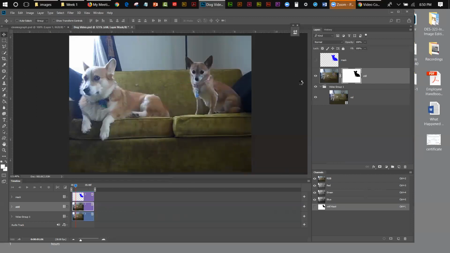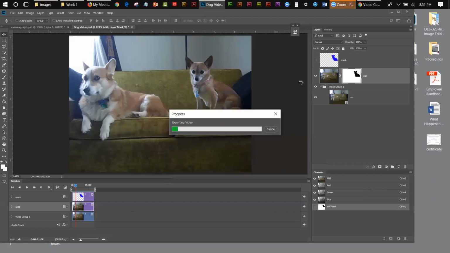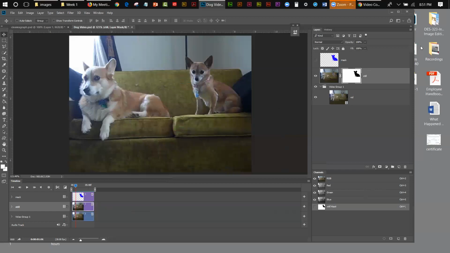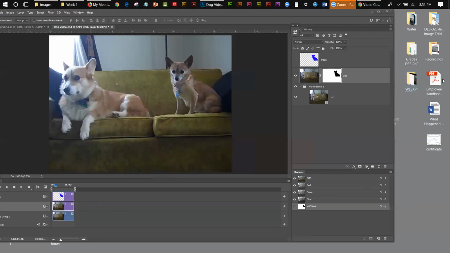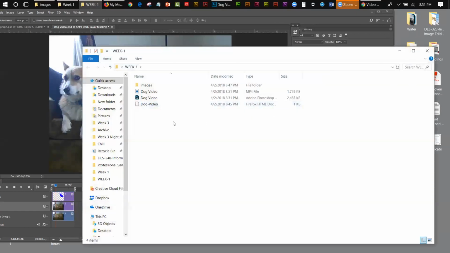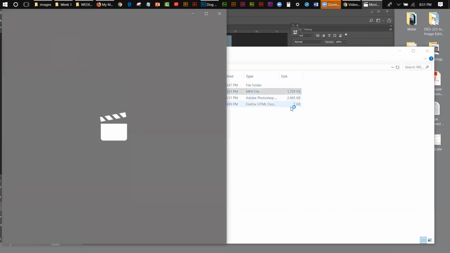And let's see if we end up with an MP4 that we can play. So I'm exporting this as an MP4. I should be able to go right over to my folder for week 1 and open it up. And there's my MP4 file, Dog Video, and if I double click on it, it plays my little MP4.